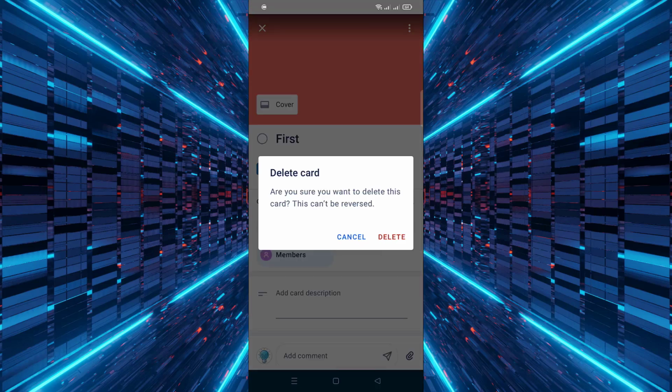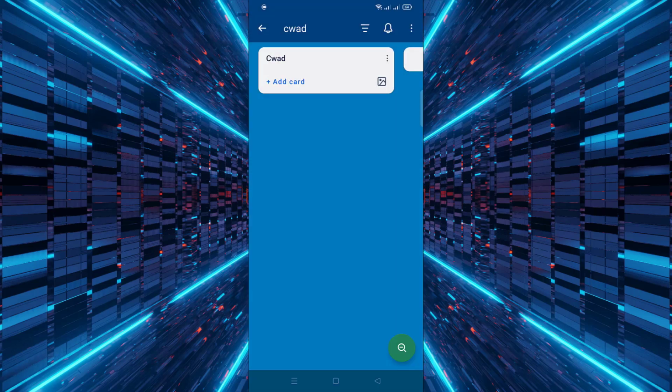You will be asked to confirm your choice. Finally, confirm the deletion by tapping on Delete once more to permanently remove the card from your board. By following these simple steps, you can efficiently manage your Trello boards and remove any unnecessary cards that are no longer relevant.